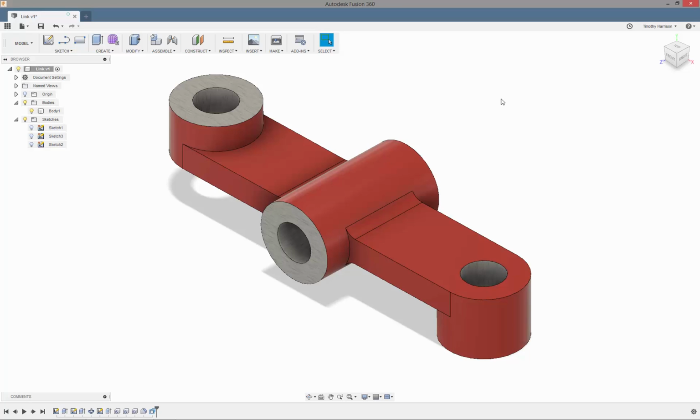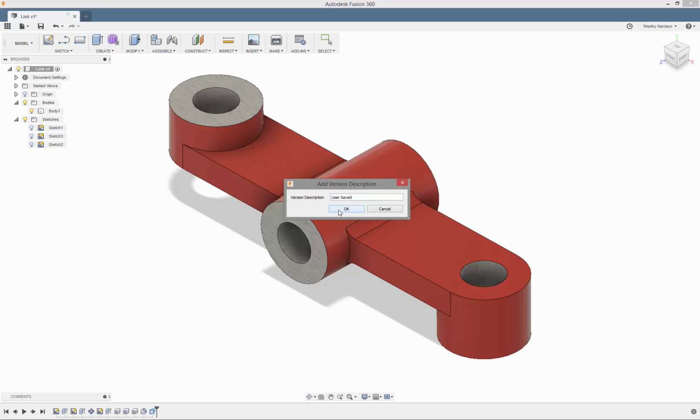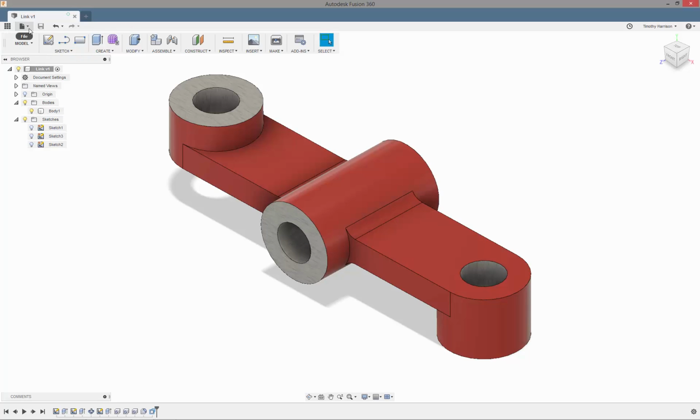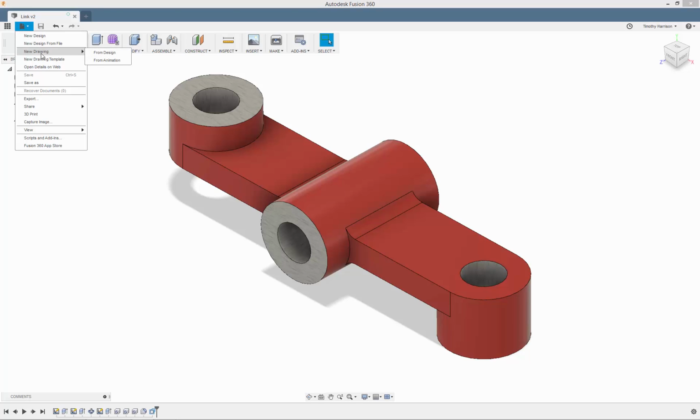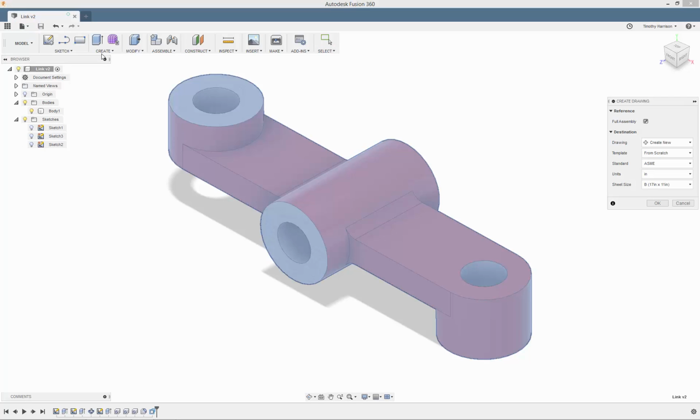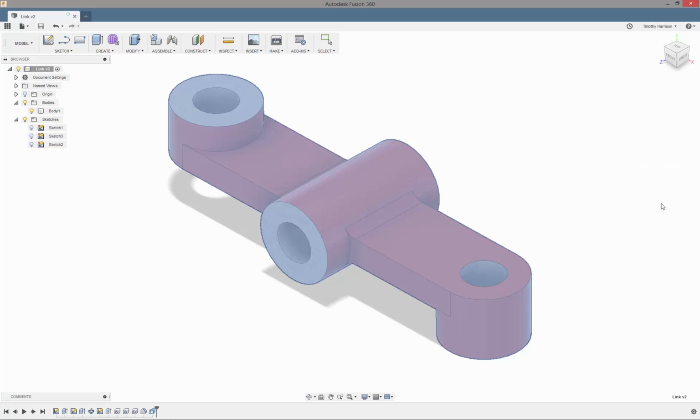At this point, let's go ahead and create a drawing for this design. We'll save it one more time, and then we'll select New Drawing from Design. The Create Drawing palette is opened, and we're going to create a new drawing from scratch. We can select a standard. We'll select the ASME standard. Our units will be inches, because that's what we've been designing in. And we can set a sheet size. We can always change these after we've already created our sheet. We'll select OK.